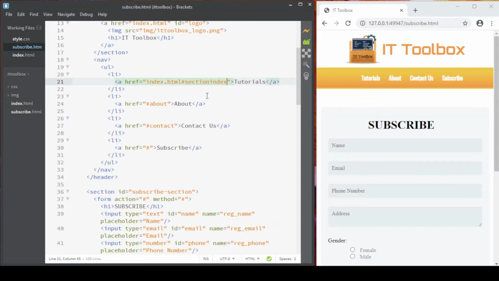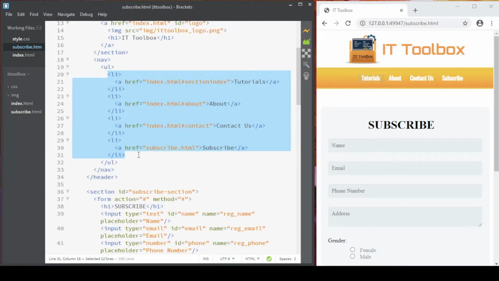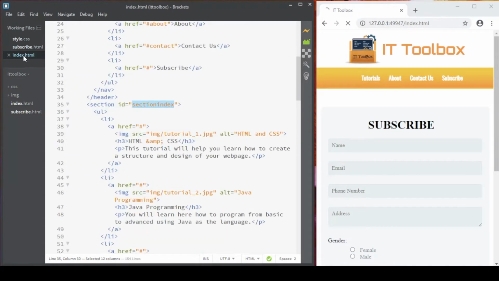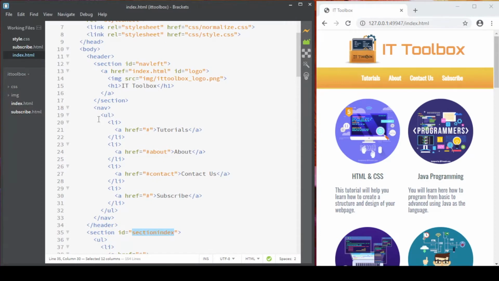So same with the about. Let's copy this index.html here and paste it in this href. Same with the contact. Dito naman sa subscribe, let's just change it to subscribe.html. So let's copy this list here, at dapat pareha sila dun sa index.html na list. So I'll paste it in here.